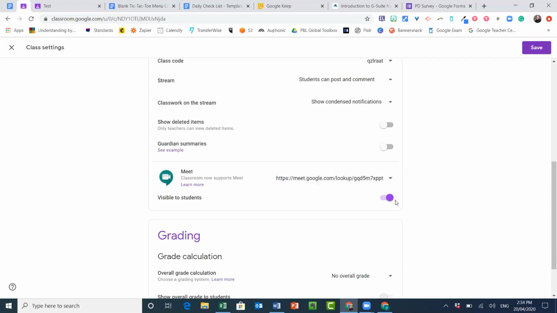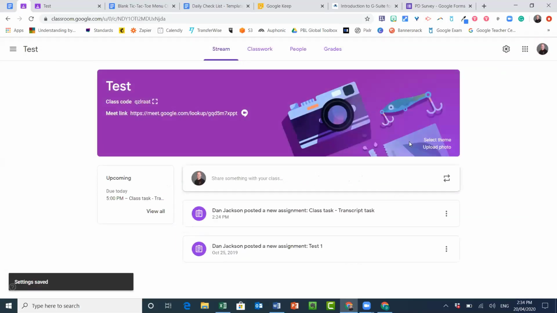And you can make it visible or not visible to students, but just if it's there, then you click save, then the students will be able to access Meet. And I think that's a great thing, particularly at the moment as we're using things remotely. Now the Google Meet link is just there for students. They can see it and they can access it and click on it when you need to have them click on it.